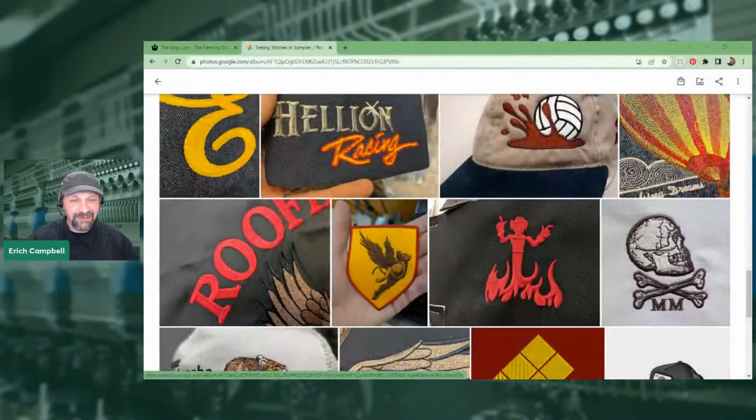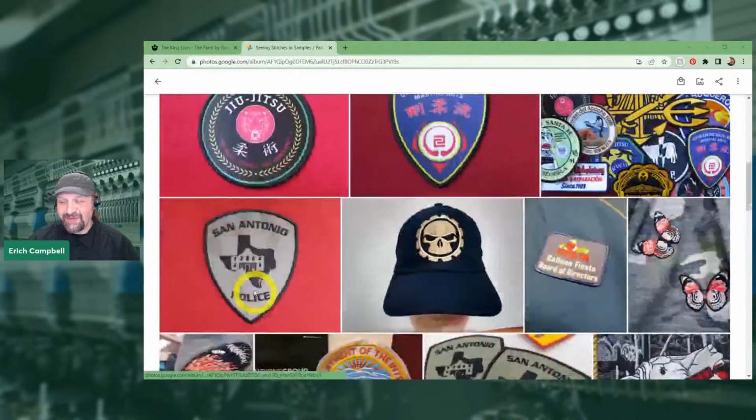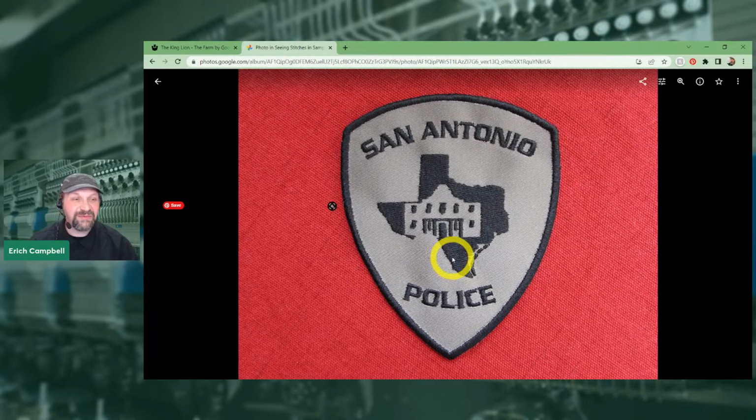But here's the thing I'm going to show you real quick. First, I'm going to grab some images one more time and kind of bring this stuff up. The couple of patches I'm going to refer to here are these ones. So we have this piece here. This is the San Antonio police patch. It was done for a show called The Night Shift that was on NBC at one point.